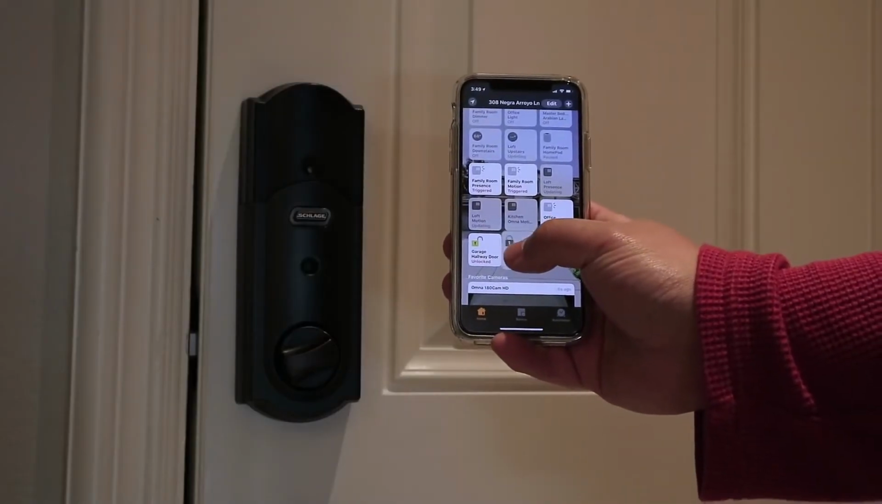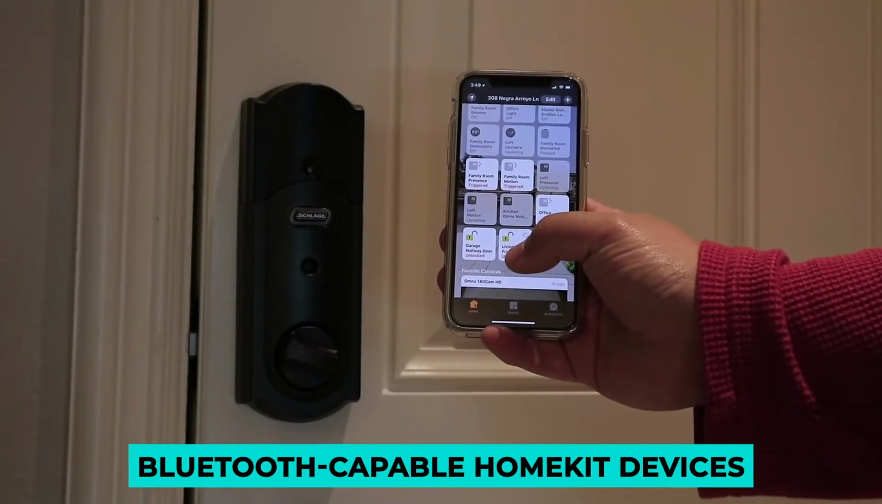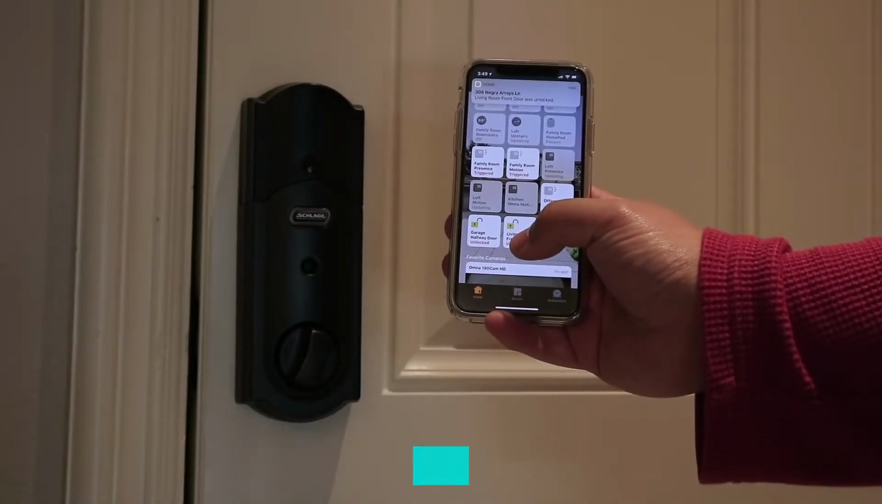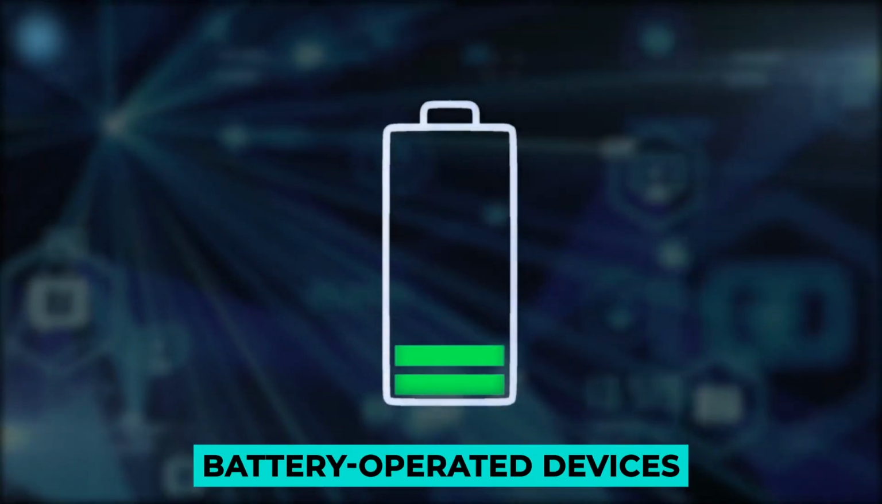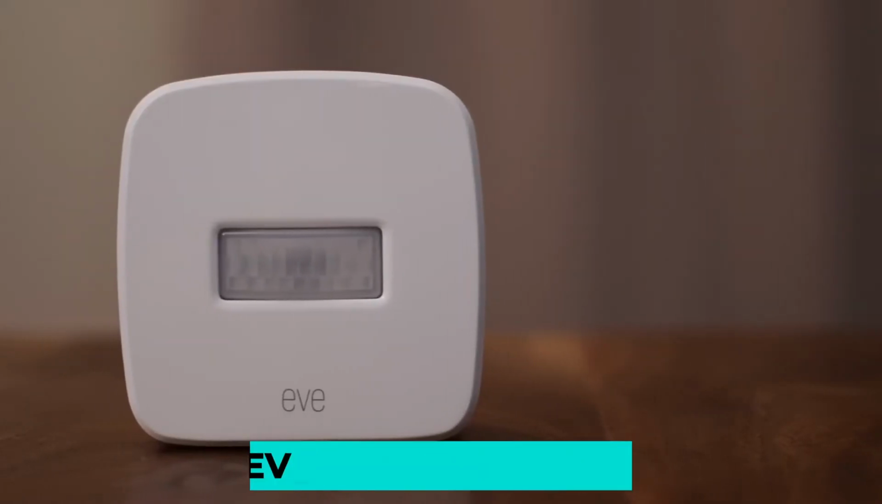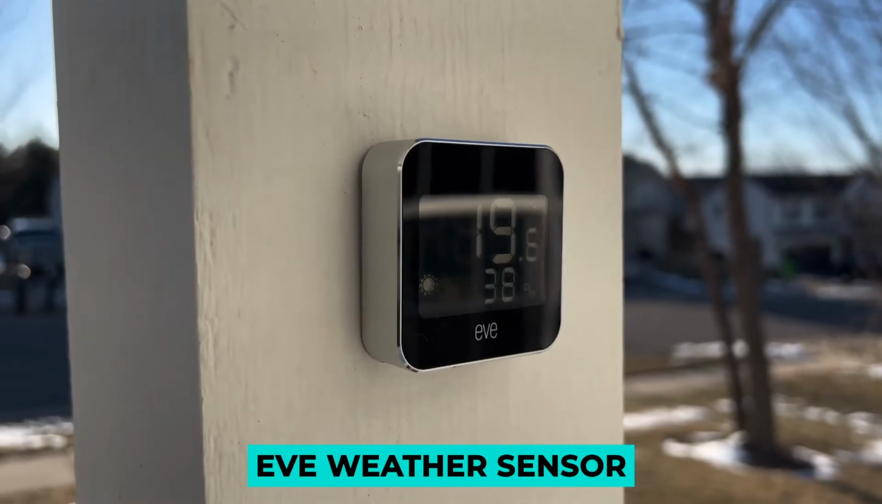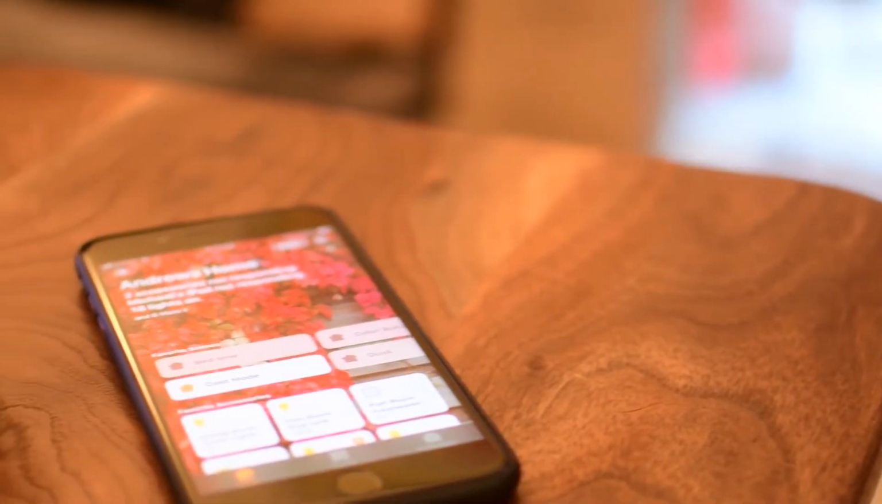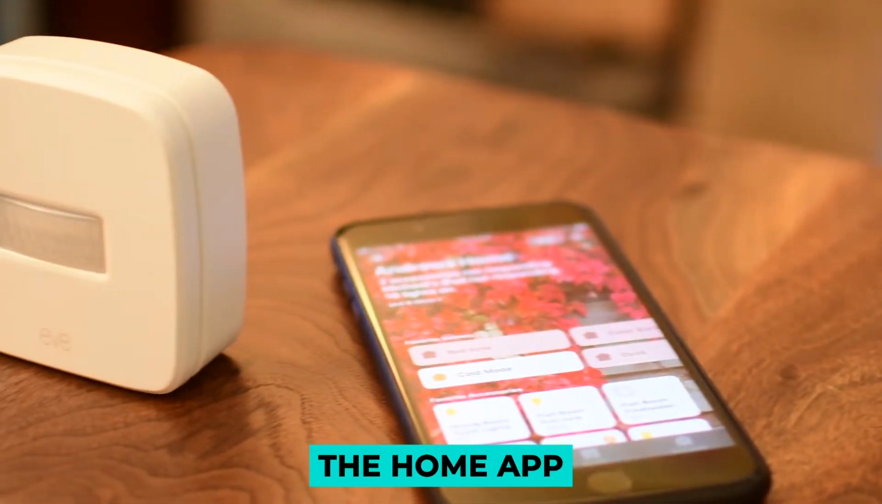HomeKit over Bluetooth. In addition, the HomeKit controller integration's Bluetooth capabilities have been improved thanks to the latest version. HomeKit controller now supports adding Bluetooth-capable HomeKit devices. Generally, these would be battery-operated devices that do not require Wi-Fi, such as this Eve motion sensor or Eve weather sensor. HomeKit devices can be added to a HomeKit network through the Home app.